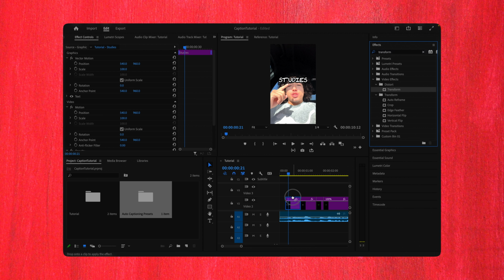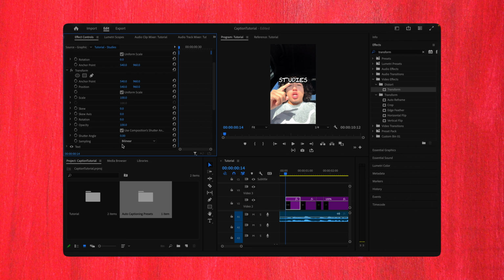Drag and drop that onto one of the purple layers, and this is where you get to animate the actual caption. If you would like to put a shutter angle, click the checkbox where it says shutter angle and then put the shutter to either 180 or 360. But again, it's up to your preference which one you would like better. For this tutorial, we're going to do a simple animation.